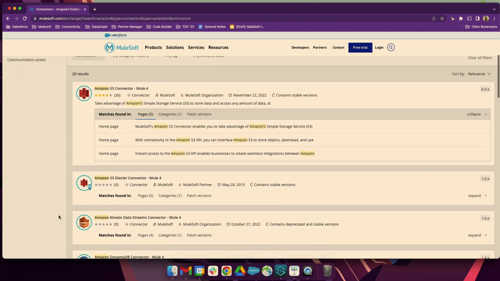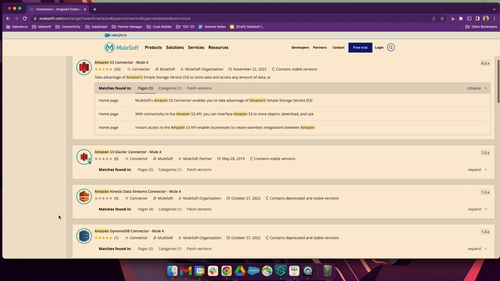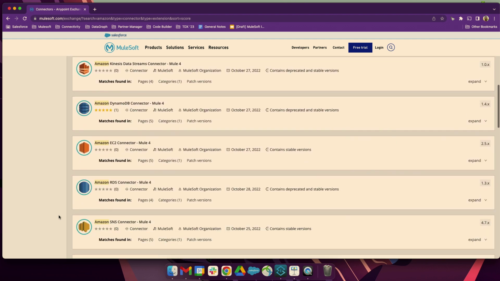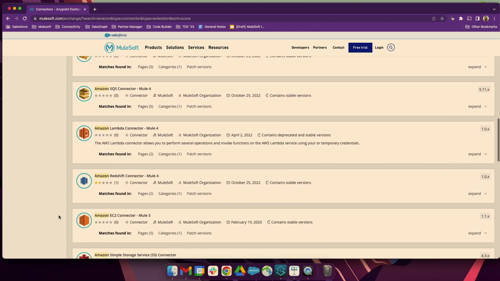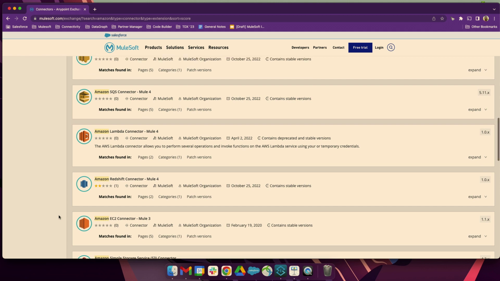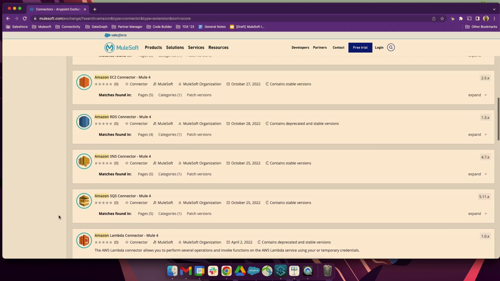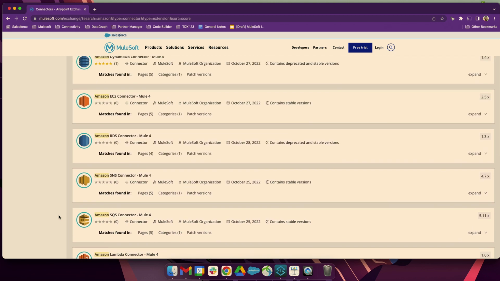We can go ahead and look here. We have a ton of connectors, like I said, S3, we got Kinesis, DynamoDB, EC2, the list goes on. And again, this just goes to show that there's a lot of different options and flexibility to start integrating with these out-of-the-box pre-built connectors.